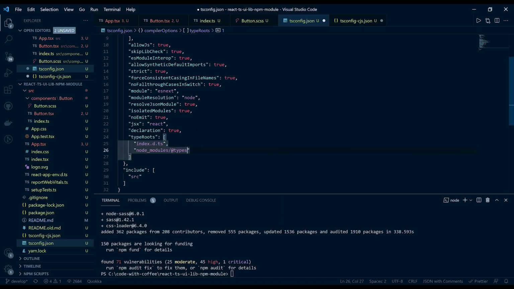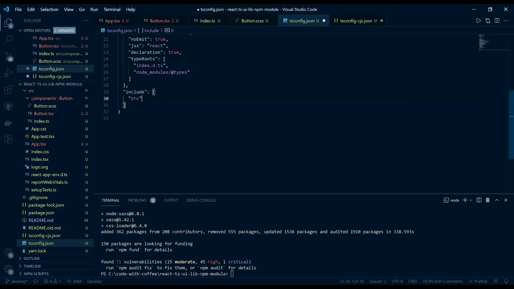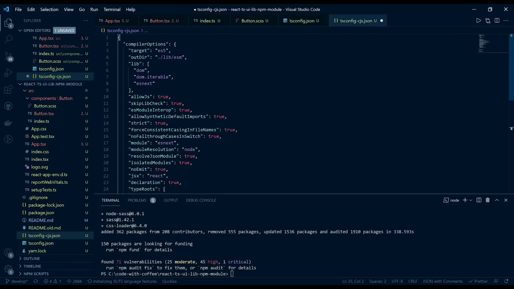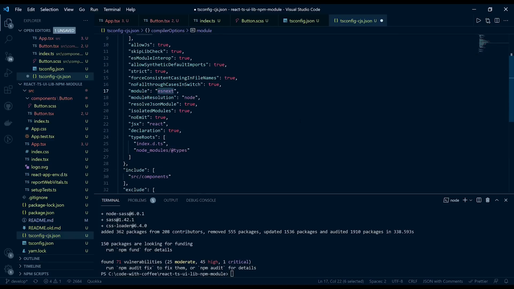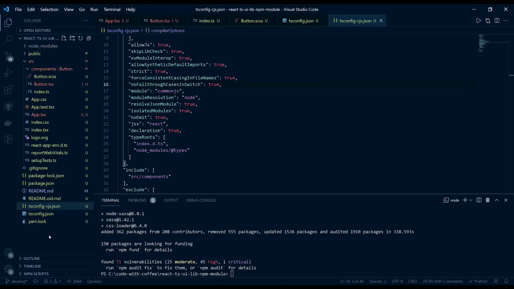Let's also provide a root for the typedef files. We only need to include components. In our case, that's just a button, and the rest of the React app bits are not required by the library. Remember to exclude node modules, so the TypeScript compiler doesn't try to compile those in. We'll copy this file into our tsconfig.cjs file, the file which we have for the common.js module. Change module type to common.js module. This is pretty much ready now.